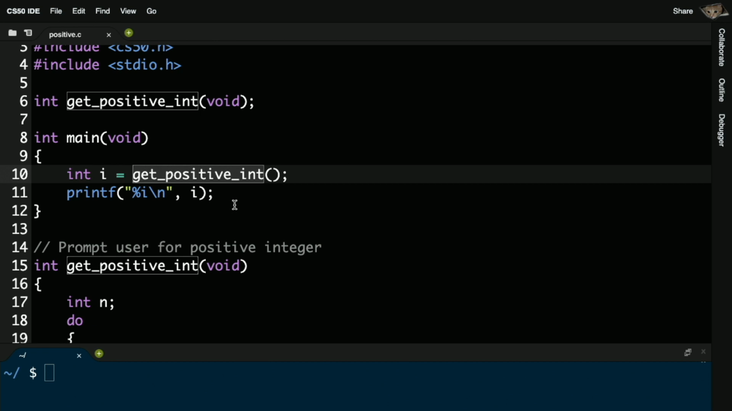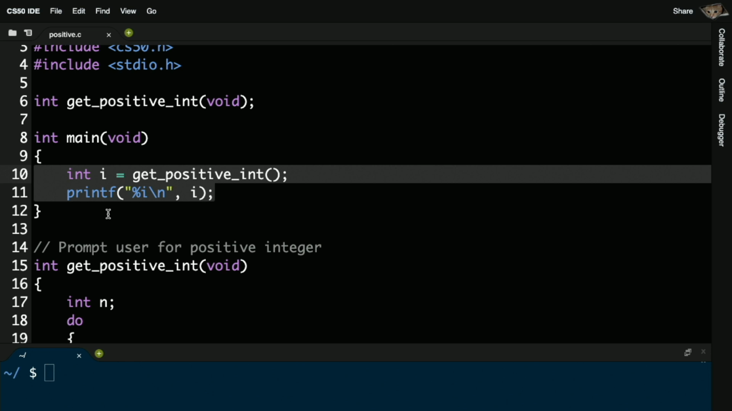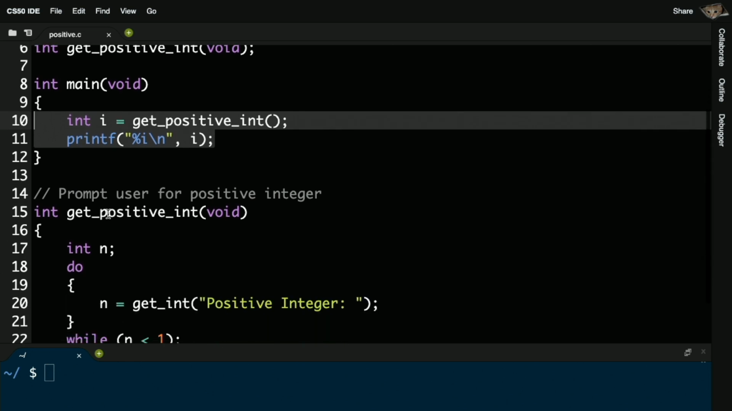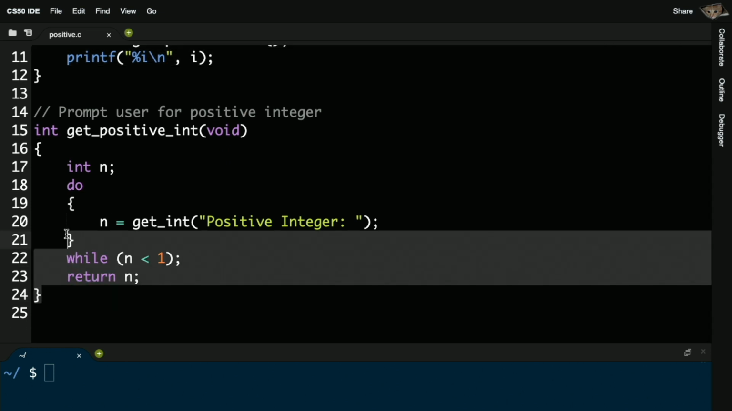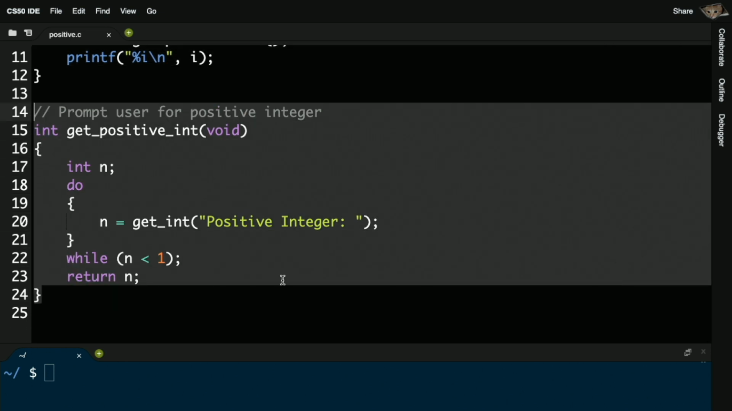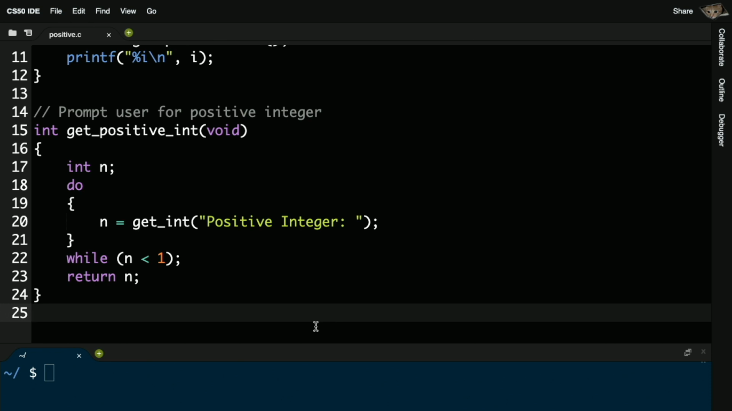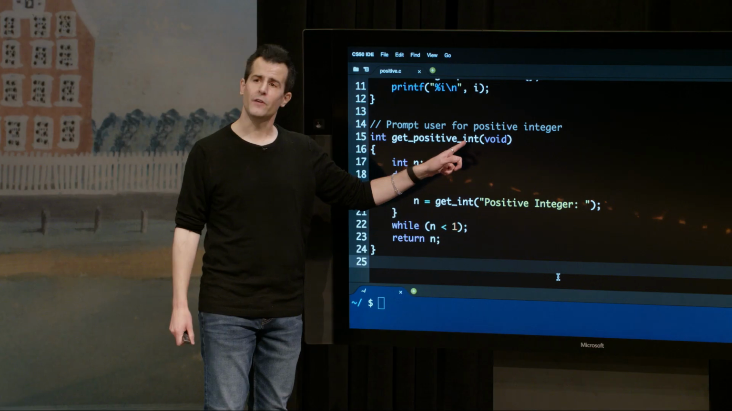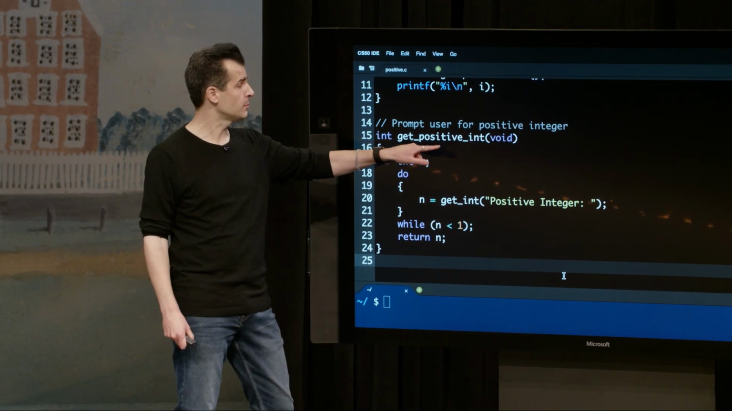And then I'm just going to print it out. But what's interesting now is I have this additional abstraction. The CS50 library does not come with a function called getPositiveInt, but it does come with a function called getInt. And notice what I've done down here between lines 15 and 24. Down here, I've declared a function called getPositiveInt. And notice that's my own custom function name.